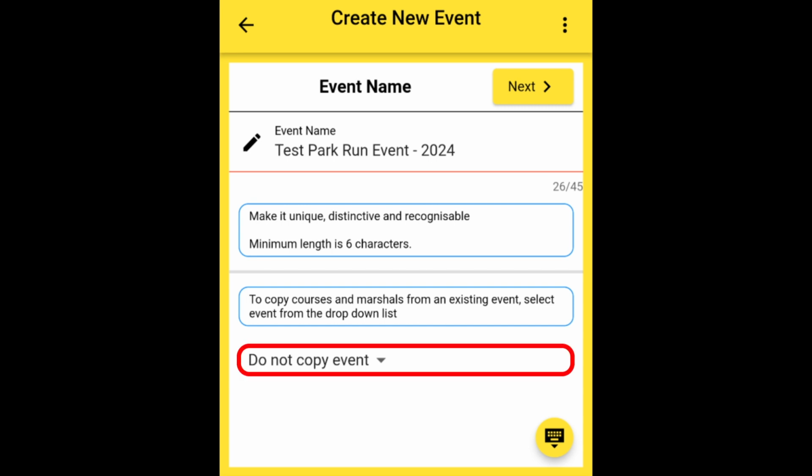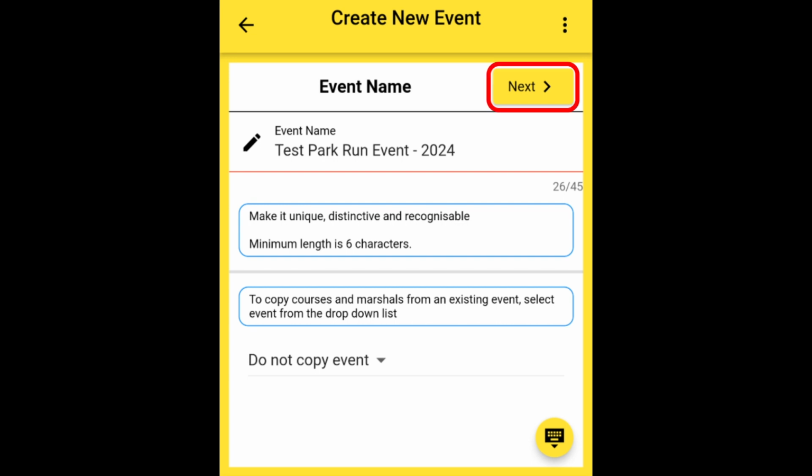If you are creating a recurring event that has already taken place, you can copy all the settings, including all courses and marshals, from a previous event. Select the event to copy from the drop-down list. You need to have been an administrator in the previous event for it to appear in the list. If you copy a previous event, all information from that event will be entered in the following screens, and can be edited. Once the name is entered, select Next.